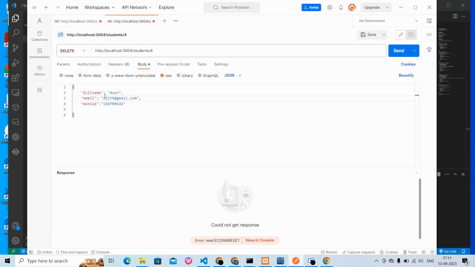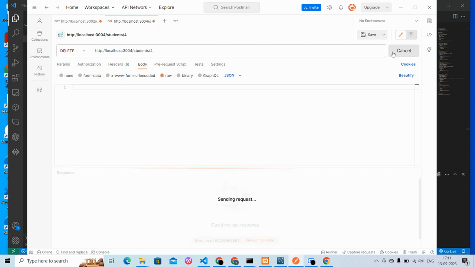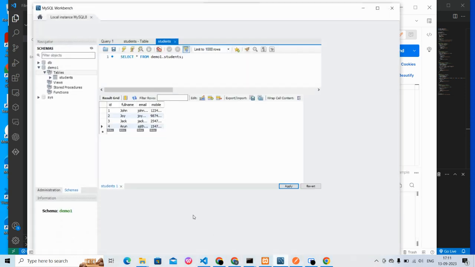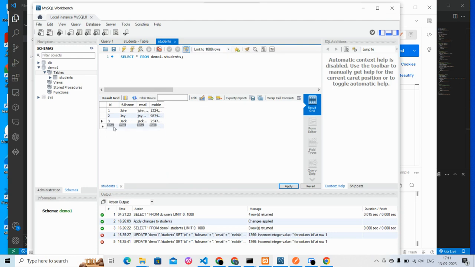Let us see how this delete part works. And just remove this. Okay. So I'm using the params here, not body. I've selected delete. I've initialized my ID, the ID which I want to delete. So I've given it as 4 and delete. Yes, data deleted successfully. Let us check in our database. See, our data got deleted successfully.